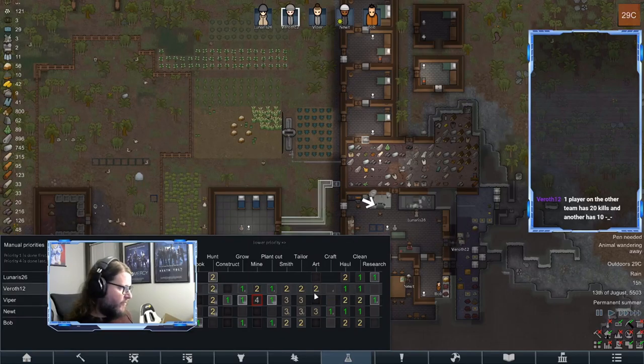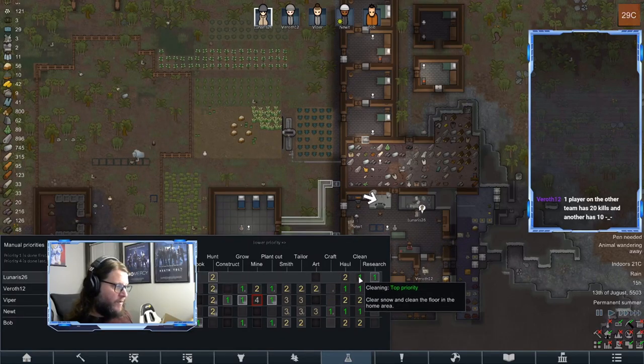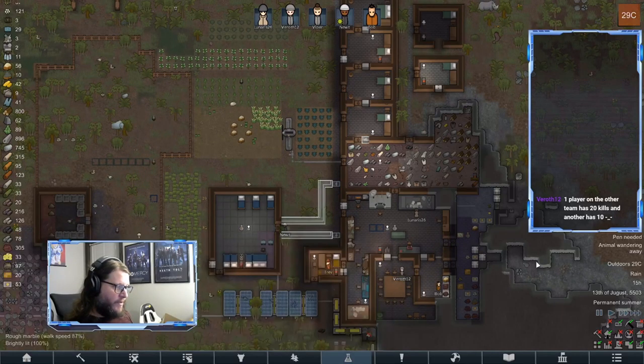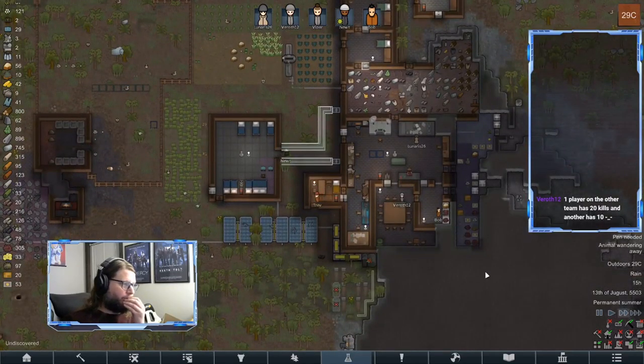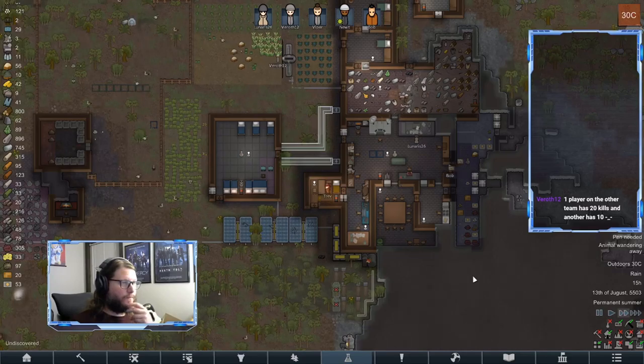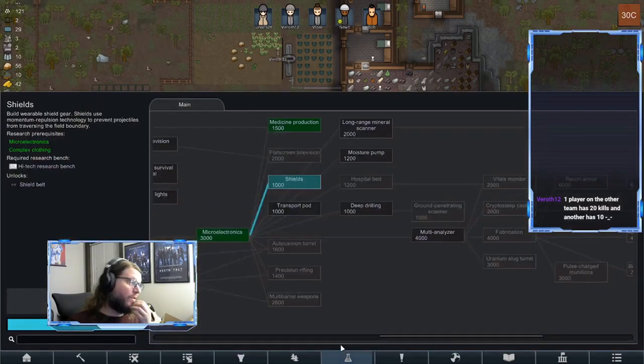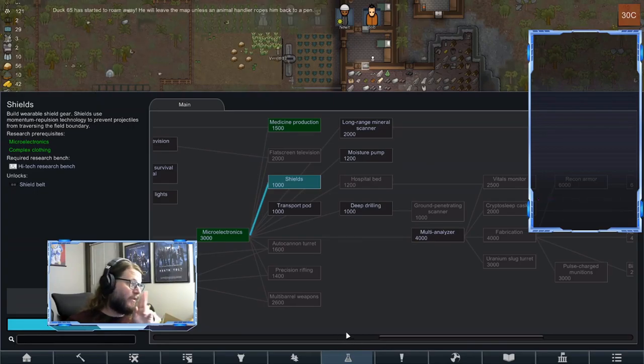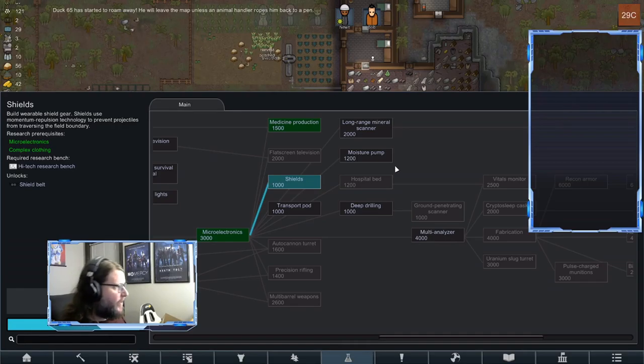All right, are you cleaning first, Linaris? No, you are. 2-1. There you go. Go haul. What are we researching anyways? Shields? Good. Need those. Duck 65 is running away. I have too many ducks. Holy fuck.